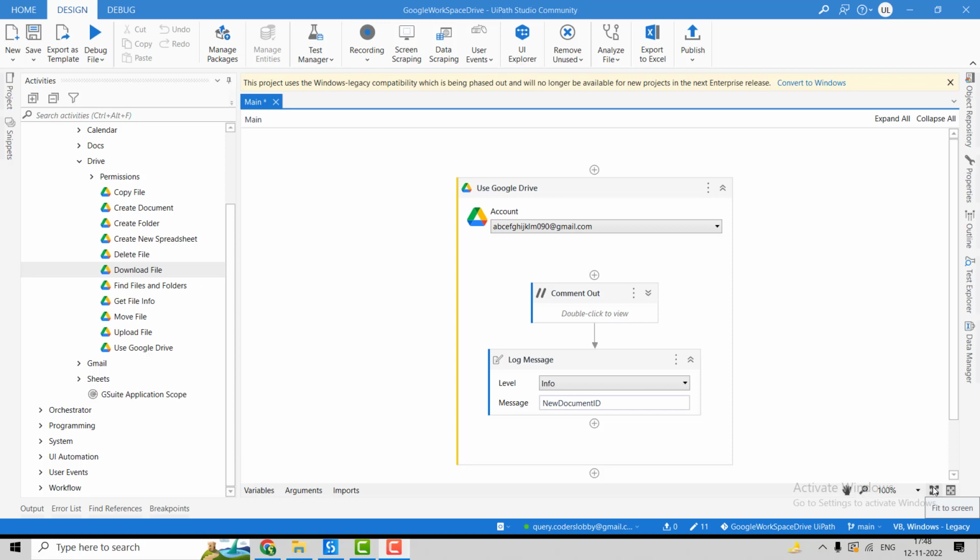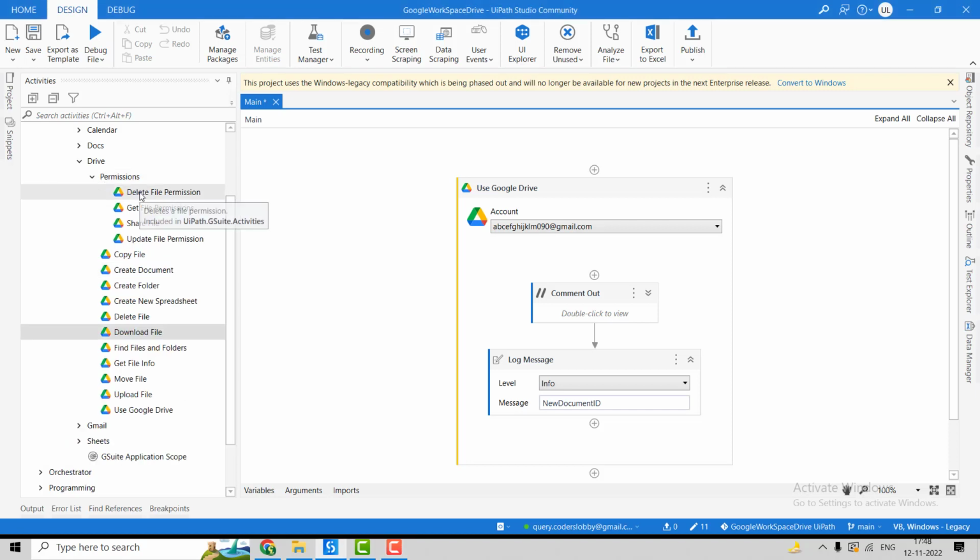And as you can see, there are some other activities like in the permission folder. I'll create a separate video for all these activities, there are 4 activities. So let's start today's topic.